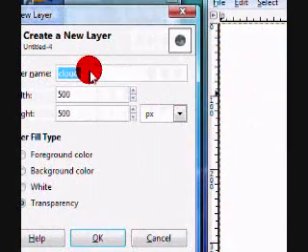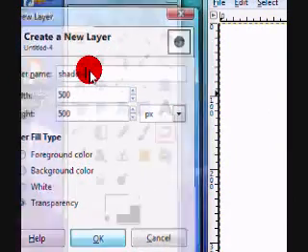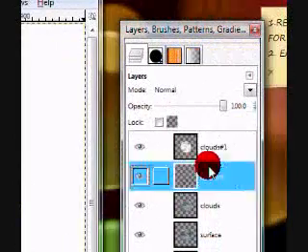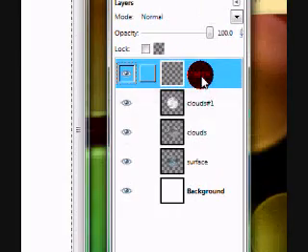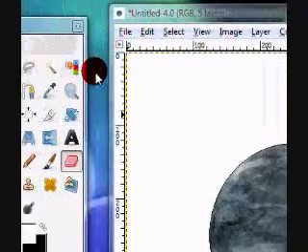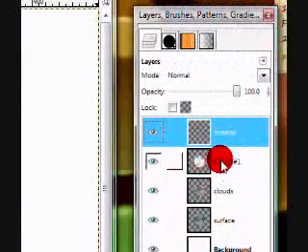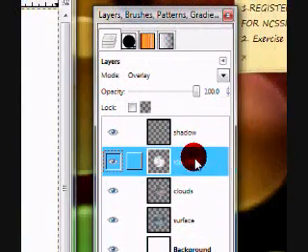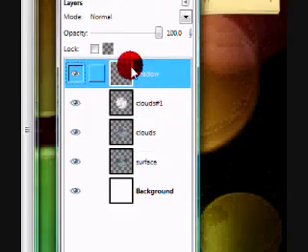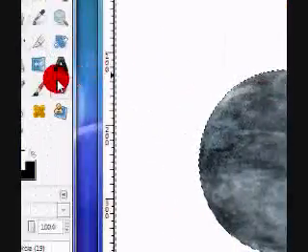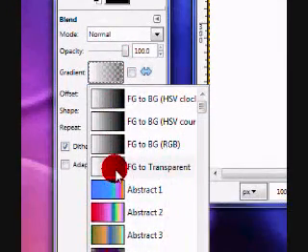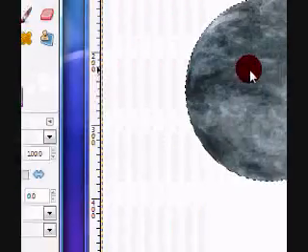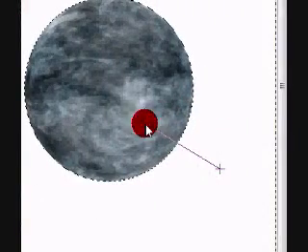Now, get a new layer. I'm just going to name it Shadow. Make sure it is above all the other layers. Now, on not the clouds layer, but the one above it, I'm just going to click Alpha to Selection. Then going onto the shadow layer, getting my gradient tool, and get FG to transparent, and set your colors black. Then just drag from this corner up.